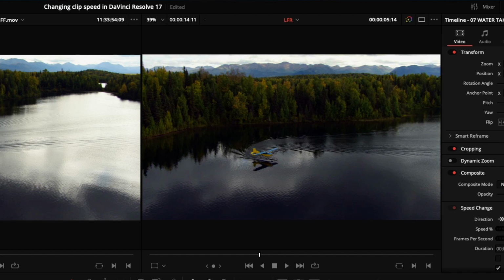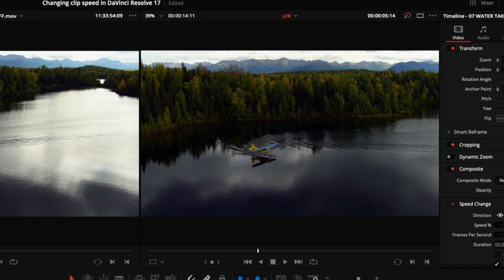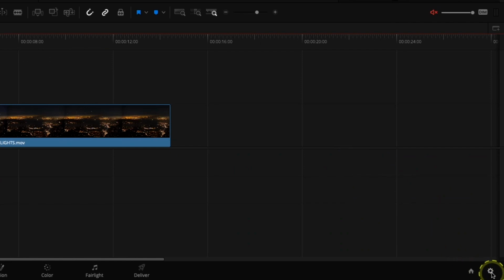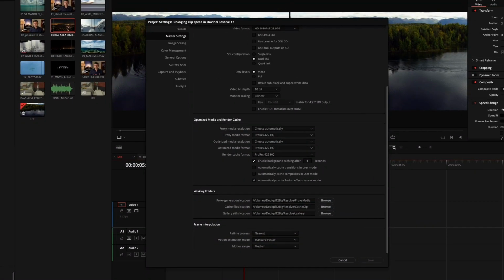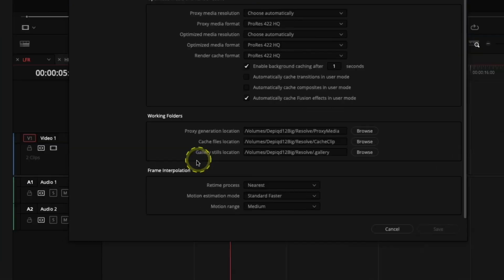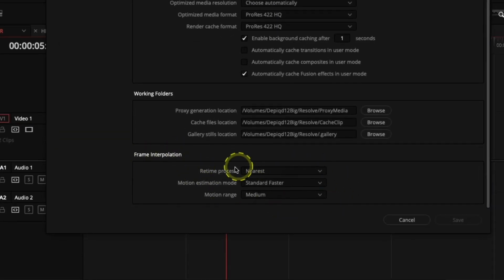And there is a great way of being able to do that inside DaVinci Resolve. The first thing you can do is you can actually come to your project settings, which are down in the bottom corner here, or you can press Shift and 9 on the keyboard, and that will bring up your project settings. On the master settings, come down to where you see frame interpolation, and you'll see your ReTime process. And currently that's set to nearest, and the motion estimation is set to standard faster, which is the default.